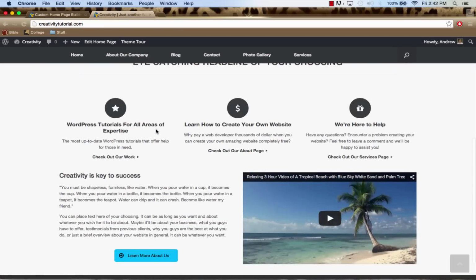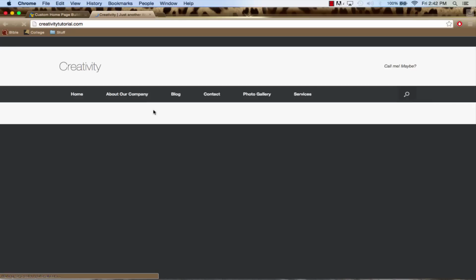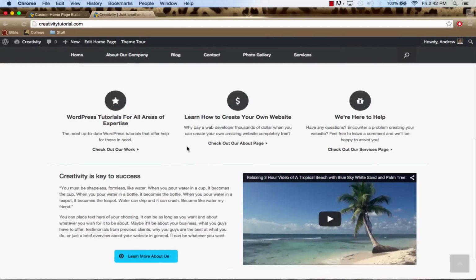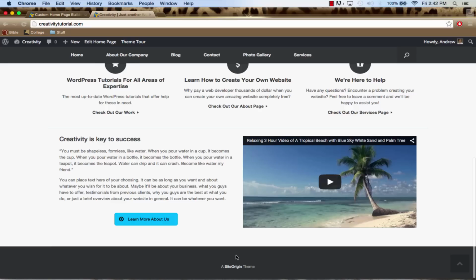And now if we go visit our website, you'll see that we have a border, a nice border here that will separate this area from this bottom area. And as you can see, there it is. So now we're going to go in and add these social media icons.